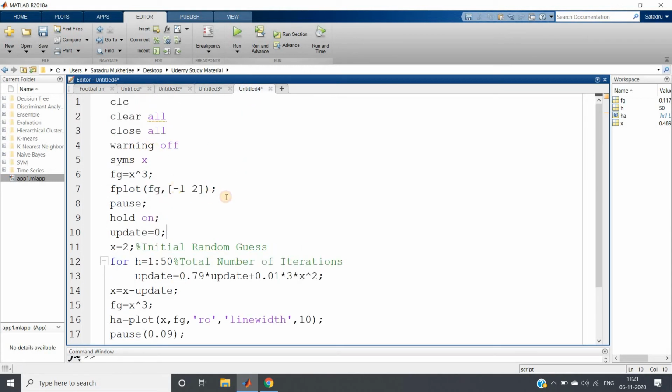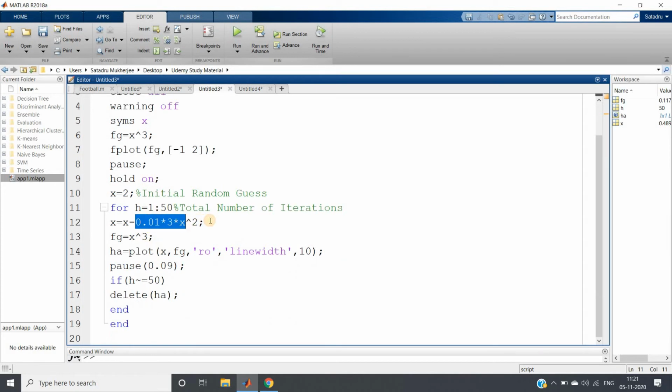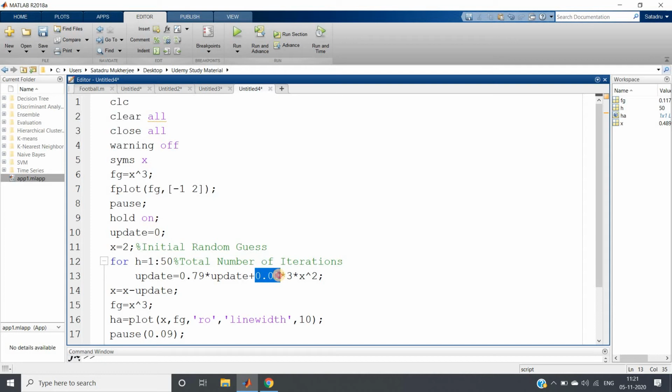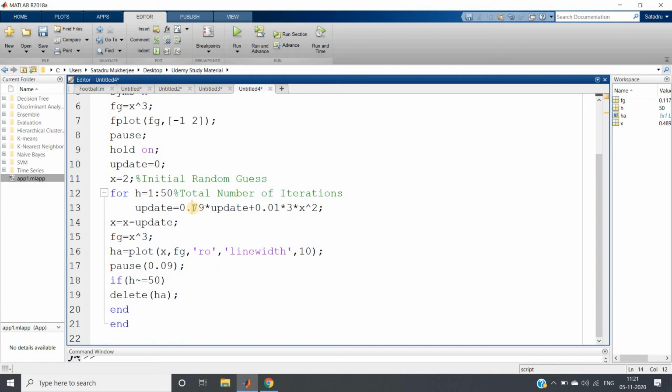See, nothing changed: x cube function only, 50 iterations only, just update equals 0.79 into update plus 0.01 into 3x square. See, here also we have 0.01 into 3x square. Here also we are using the same learning rate, I have just chosen one more hyperparameter in this particular algorithm, which is the accelerating factor, 0.79. And 50 iterations only I am taking.